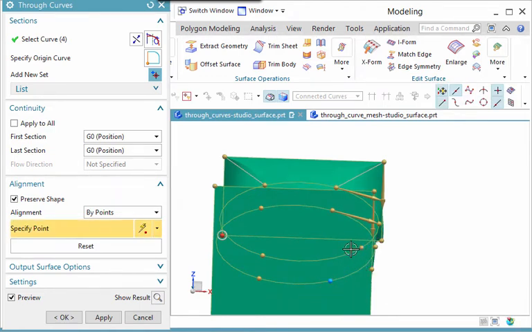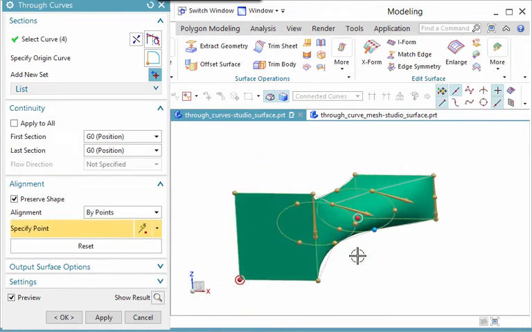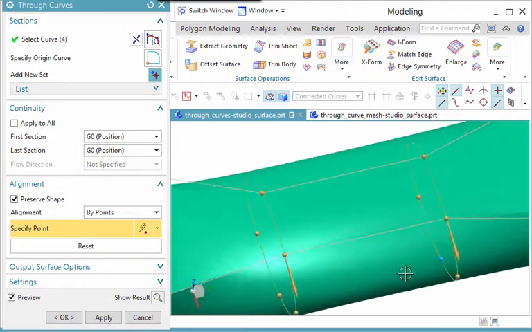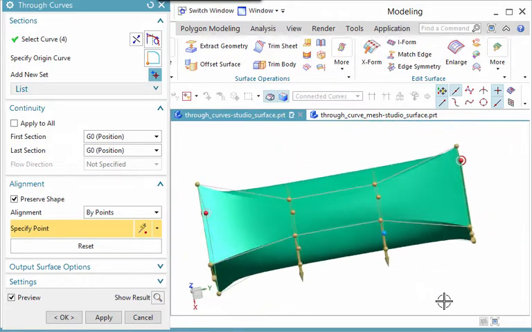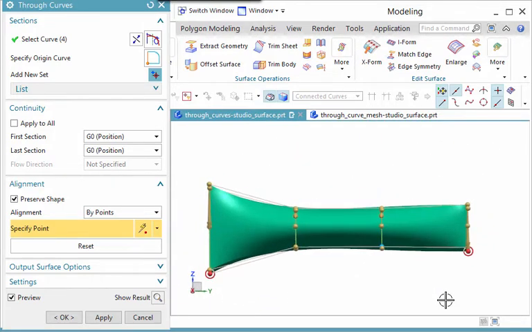There are a couple of things to note about this feature. First, there are a couple of ripples in the section between the ellipses here. And this section is not straight. If it was, we wouldn't have the ripples on the surface. So what if we do want this section to be straight?